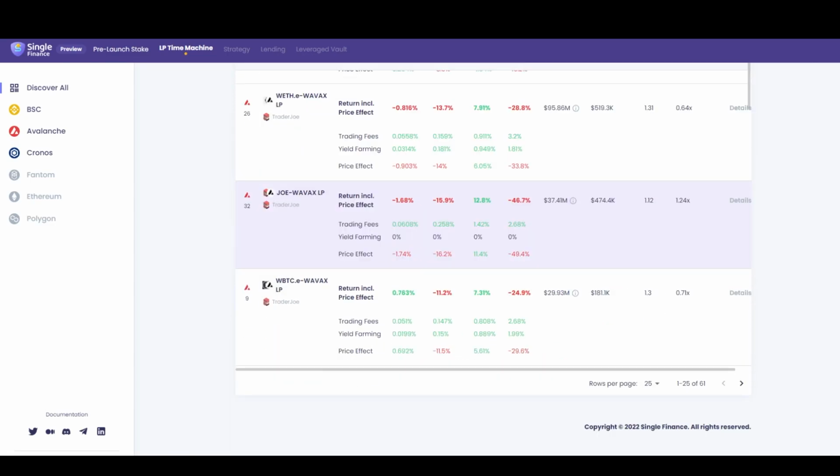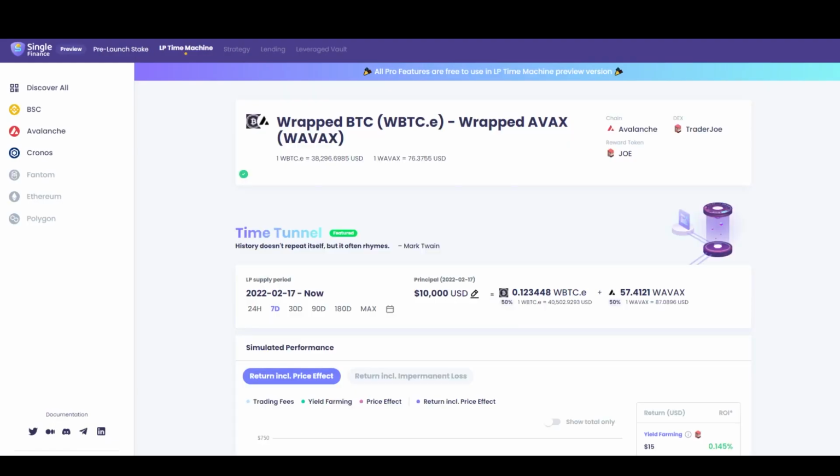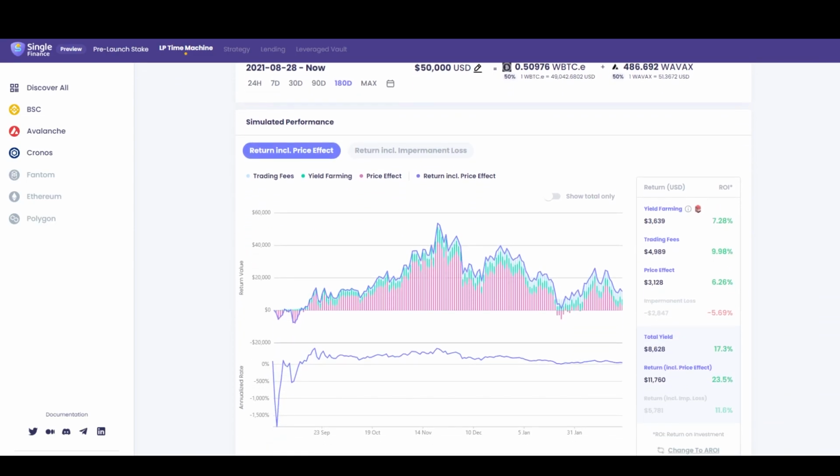So if you actually click into one of these, you can see some more information. This is when the magic really happens. So the idea is that you could select the supply period, like 30 days, 90 days, 180 days, and depending on how much you put in, which you can change, which is really awesome, you can go in here and type whatever you want, let's say $50,000, and then it will dynamically change and show you how much you're going to get over the period of time.